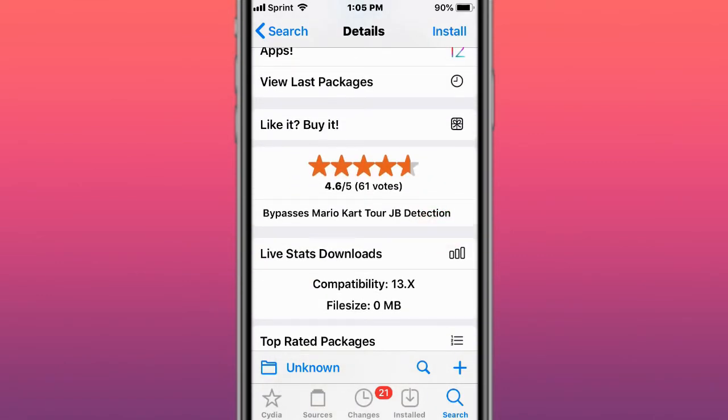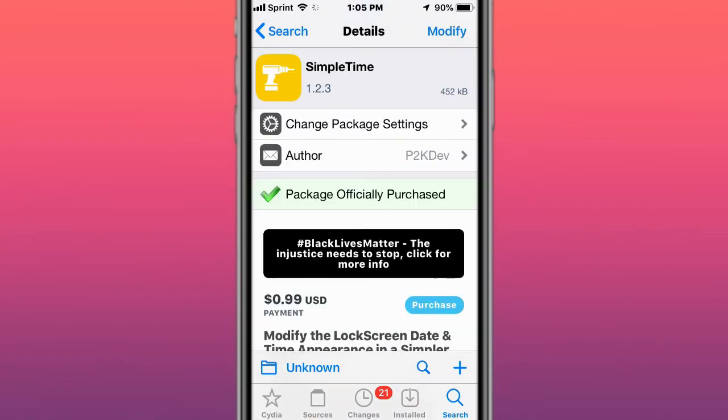This tweak is called MKT Bypass. It bypasses Mario Kart Tour jailbreak detection. This tweak is called Simple Time. Modify the appearance of the lock screen date and time.